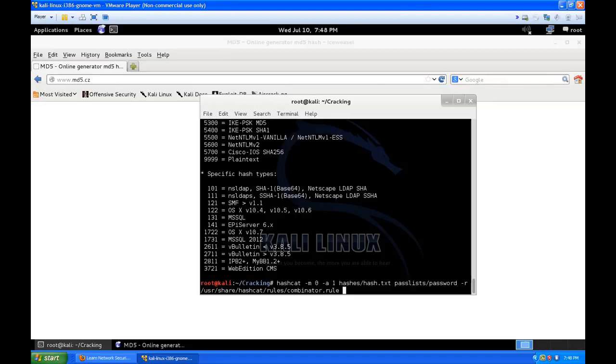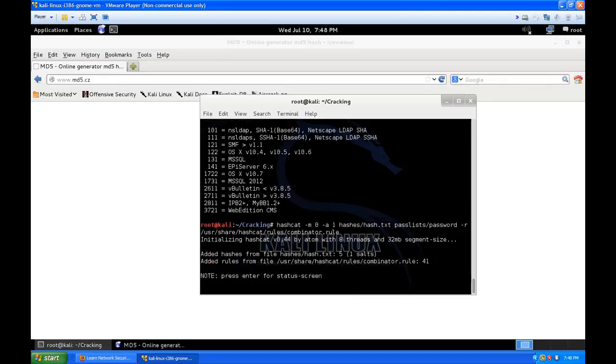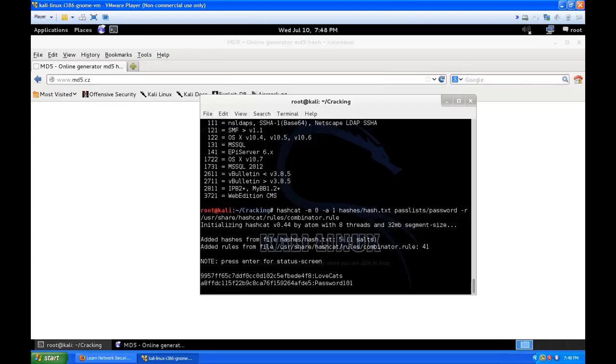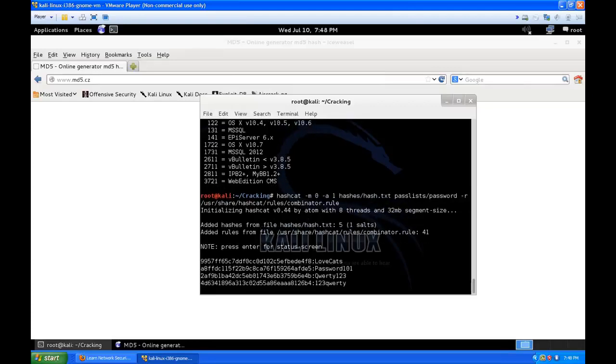Okay, so let's see how many passwords we can crack. I actually haven't tried to crack these before, so let's take a look and see what we come up with. You can see it's already giving you a live display. We've already cracked one, LoveCats, with a capital L and a capital C. We've cracked Password101, with a capital P. We've cracked Qwerty with a capital Q, 123, and then 123Qwerty we cracked.